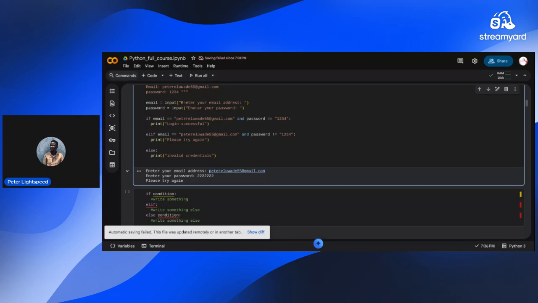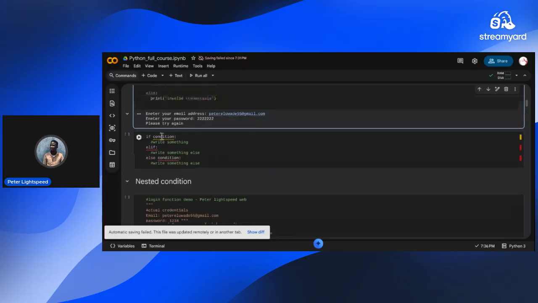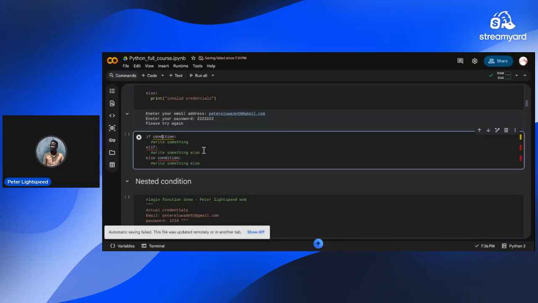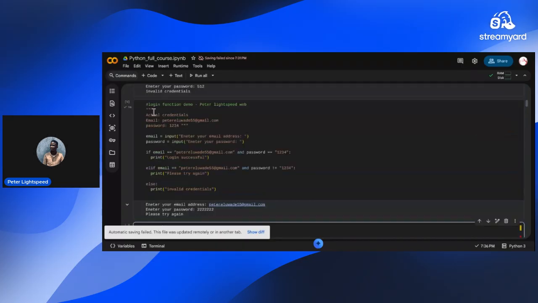So this is basically the blueprint of how this thing works. If the condition is true, then write something, right? And elif, which simply means if so and so, same thing. If condition 2 is also true, then write something else. Else write something else. Also, like how you saw in the first one, if this condition is true, then print login. Elif, print something else. Else, also print something different.